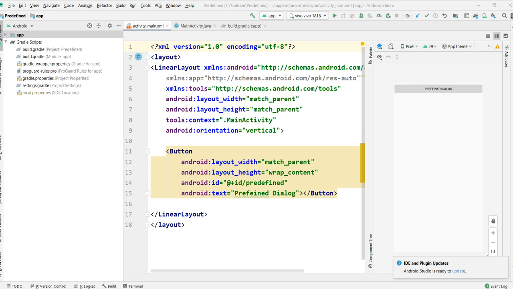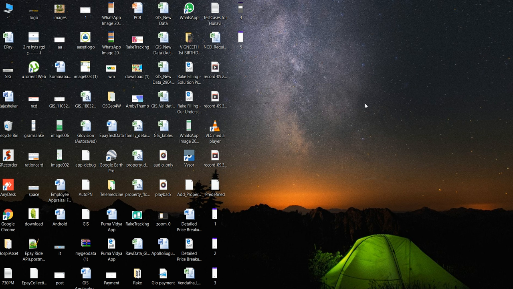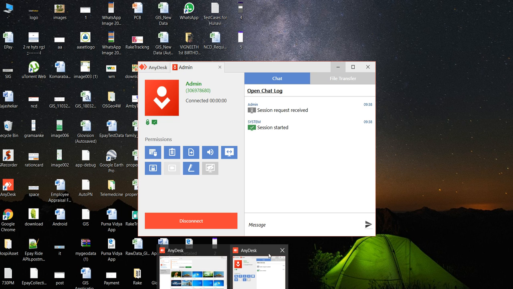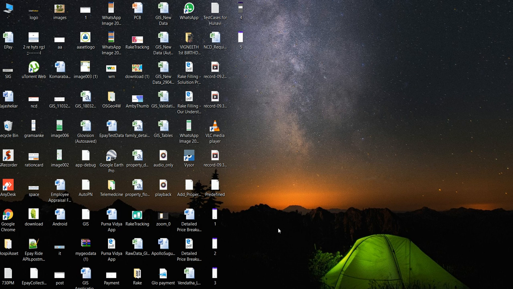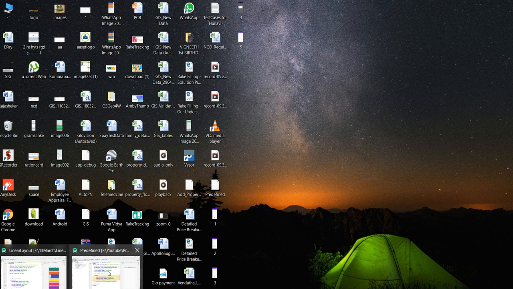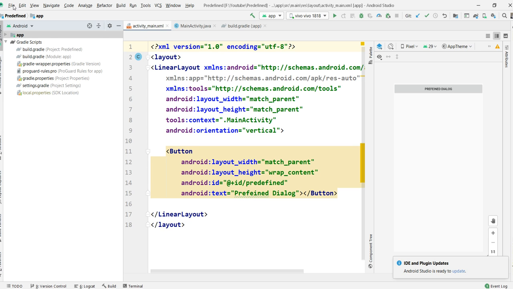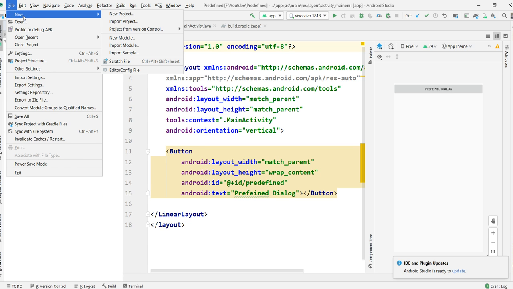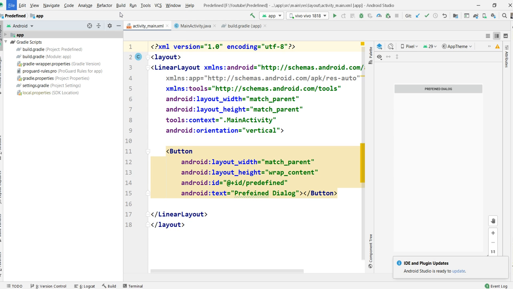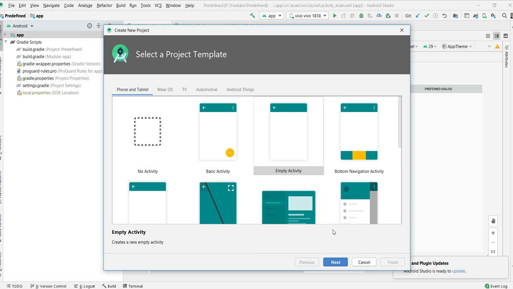So today we'll concentrate on the next dialogue in Android Studio. This is the custom dialogue, so we'll concentrate on custom dialogue. First, I'll create a project, then we'll discuss the differences between yesterday's dialogue and this dialogue. Now I'm creating this new project with the name custom dialog.